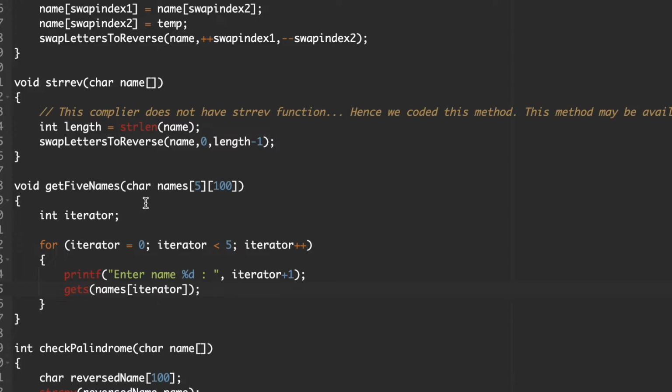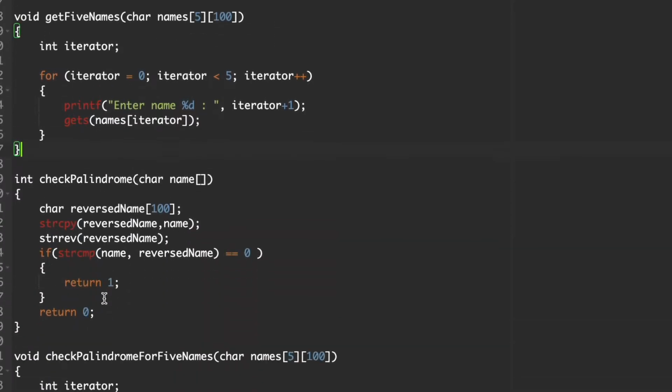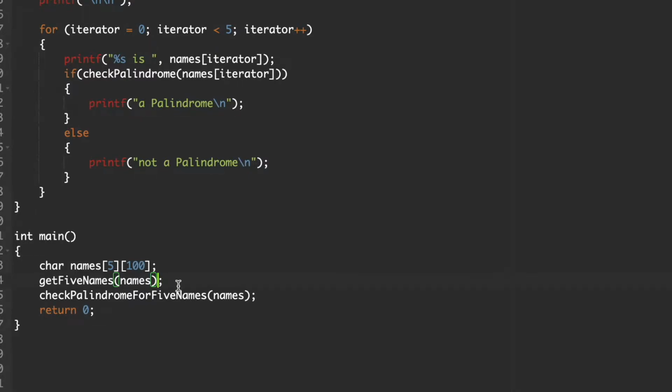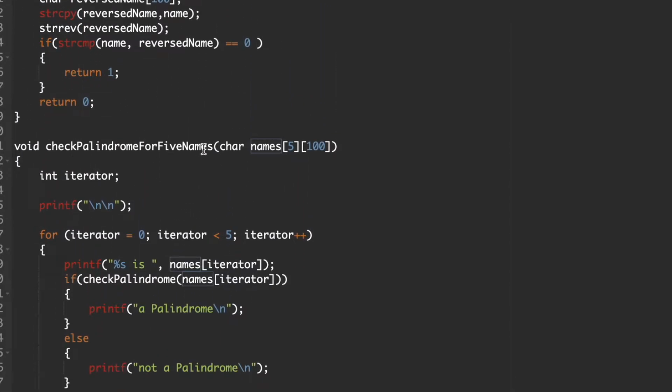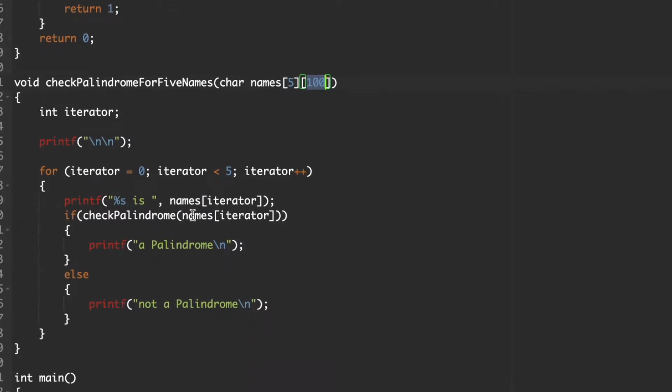At the end of this function, the compiler will have got 5 different names from the user. Once it is done, the cursor will come back to the main function. Inside the main function, next to this line, we have called another function called check palindrome for 5 names, and we are passing these names as an argument to this function. Now you see, this is the function check palindrome for 5 names with the names as an argument. Here I am running a for loop because I need to check this for 5 names altogether.